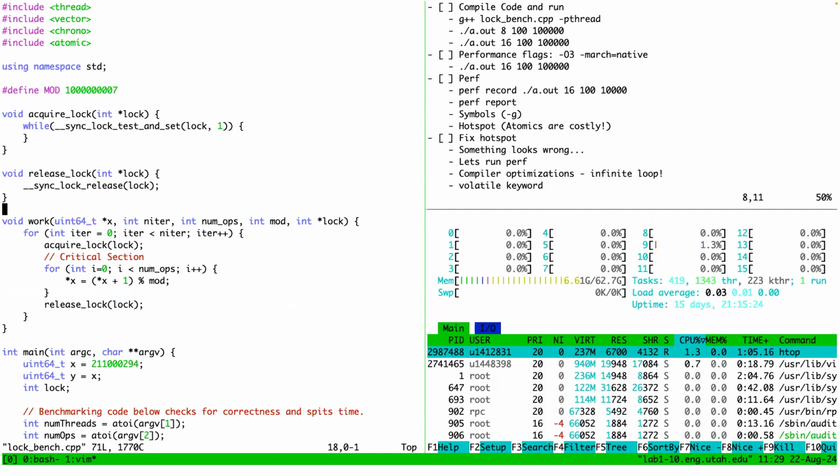So the first two functions are the lock implementation that we just saw. It's a simple spin lock, and the release. I've written a work function that takes a pointer to a value and does a certain number of operations, like it tries to do some calculation some number of times, and it tries to acquire and release the lock some number of times. It's just doing some work, releasing the lock, and then trying to acquire the lock again, doing some work.